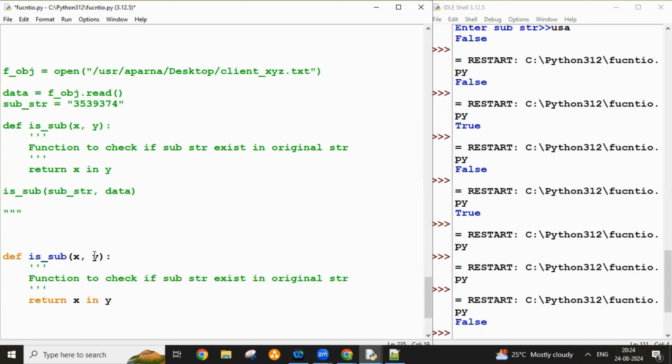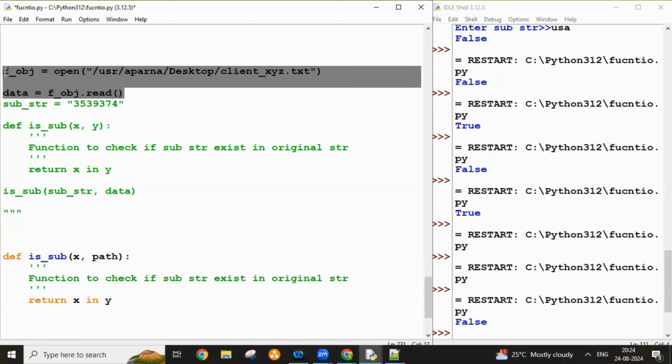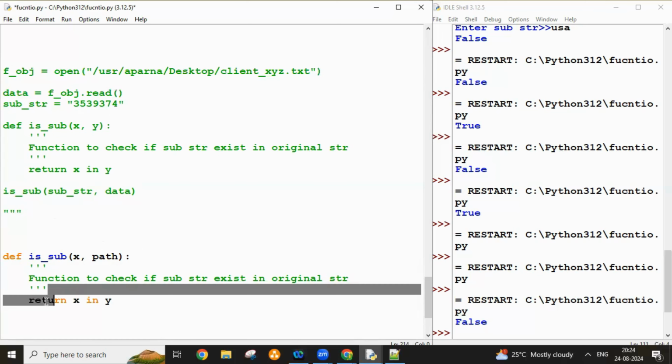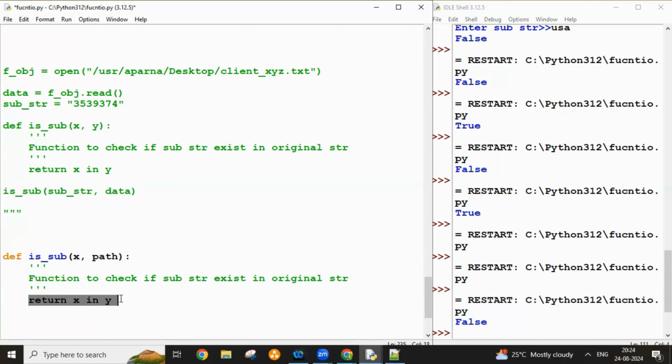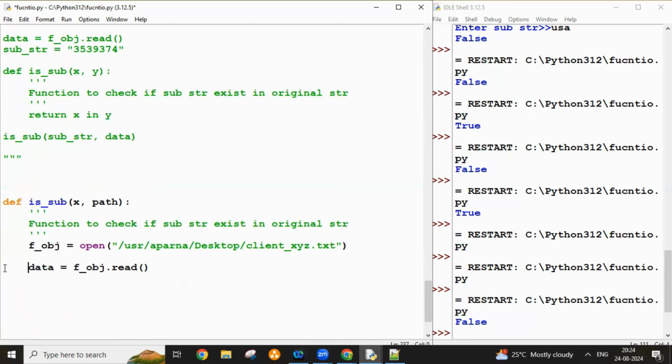So this time, instead of y, for example, this is a path, okay, and x is still a substring. You got it? And when you're doing this operation, you will still be doing the same logic inside, behind the scenes. And instead of having this data, since you are already providing this path from the function call, you can send something like this, okay?